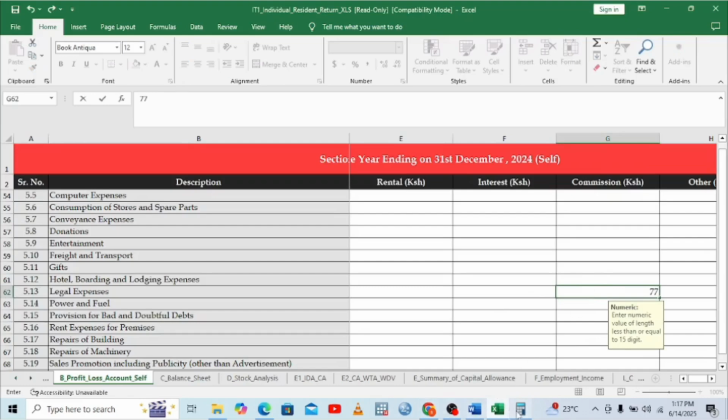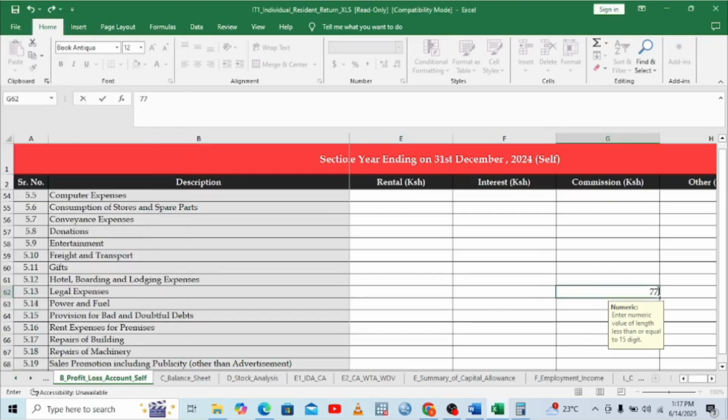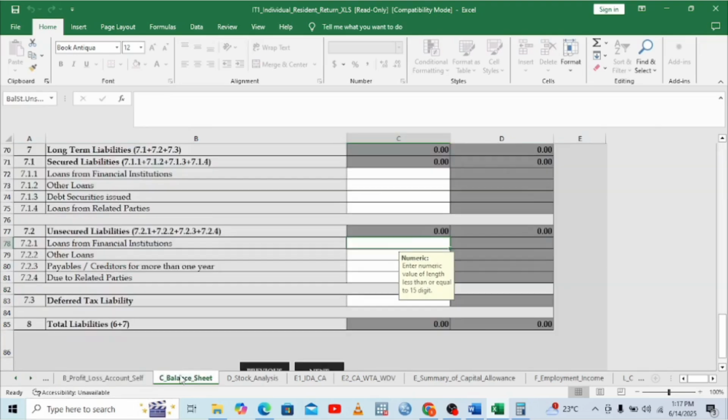Let me take my calculator again. 77,918.23. So from there, you are now done with the profit and loss account. There is nothing else to adjust here. Now you can get into the balance sheet.